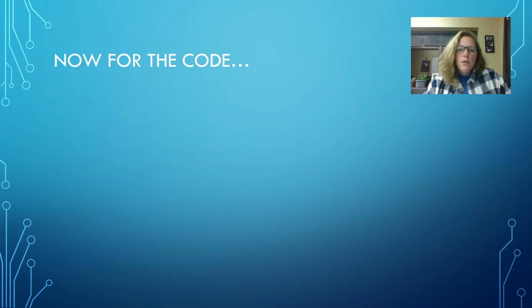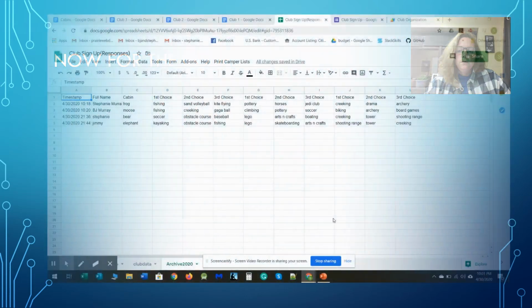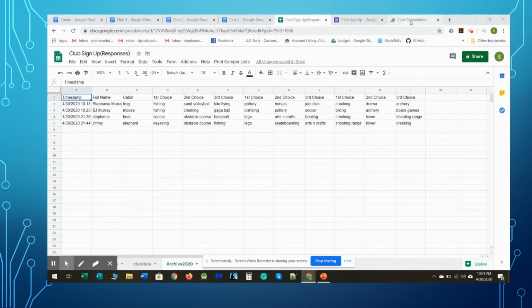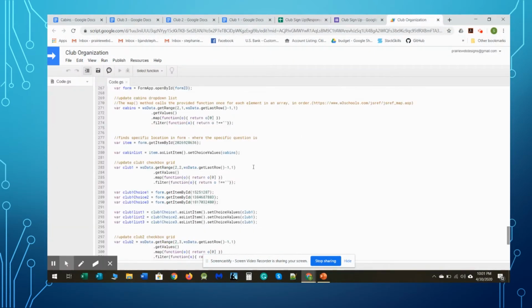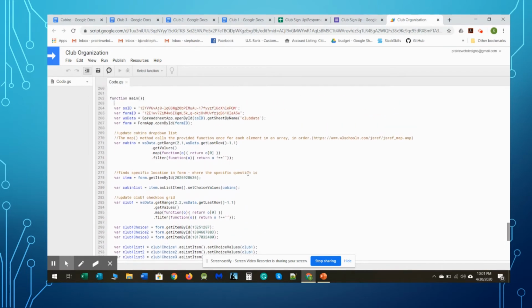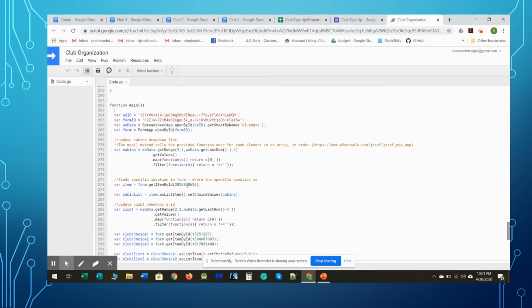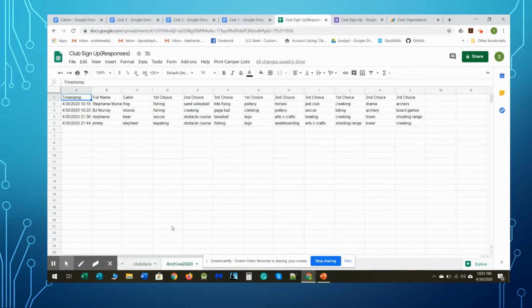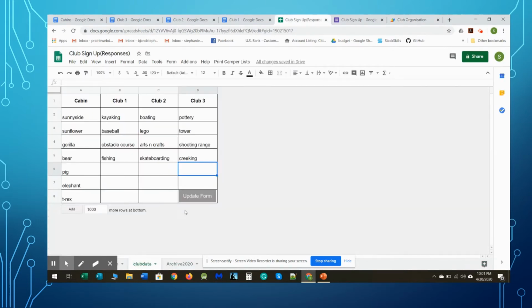Okay, so now that you can see how the program works from the perspective of the users, let's go to the backend and look at the code. Okay, so let's jump into the code. And the first thing I want to show you is how I populate the form using this data here.